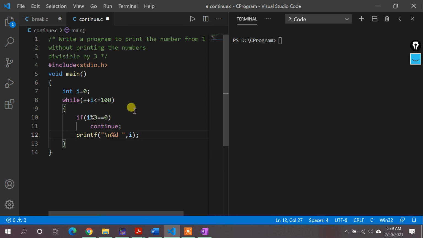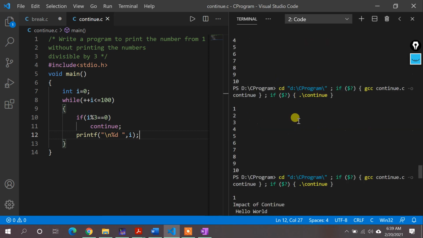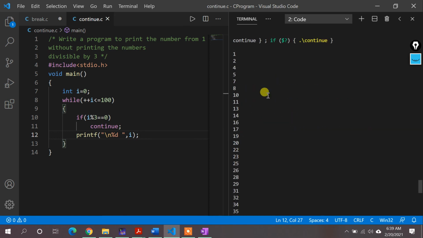So let me show you. If I run this code, you can notice we are getting the numbers from 1 to 100, but you can easily see that 1 2 gets printed but 3 is not printed. Similarly 4 5 get printed but 6 is not printed, 7 8 is printed but 9 is not printed, 10 11 is printed but 12 is not printed. That means any number which is divisible by 3 is not printed in this program, and all other numbers get printed. Okay, so I hope you understand the continue statement in a clear fashion.